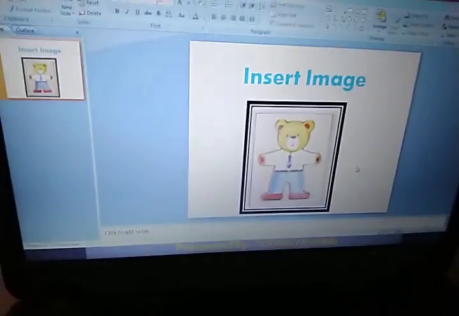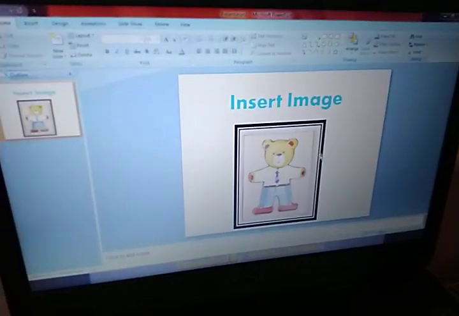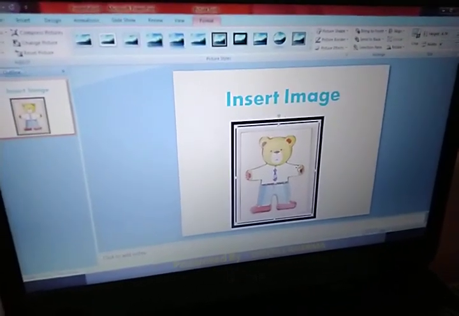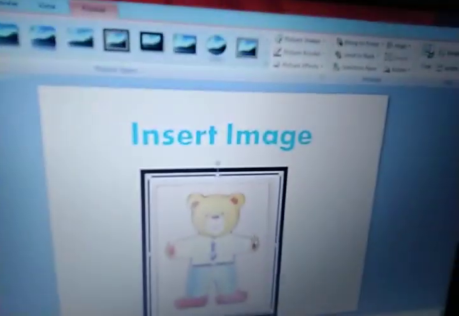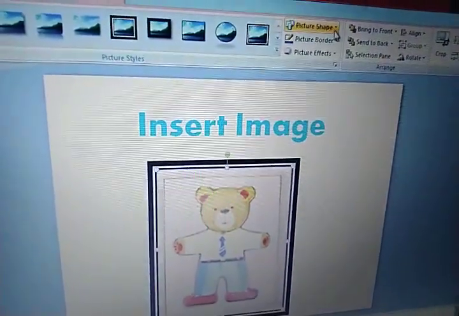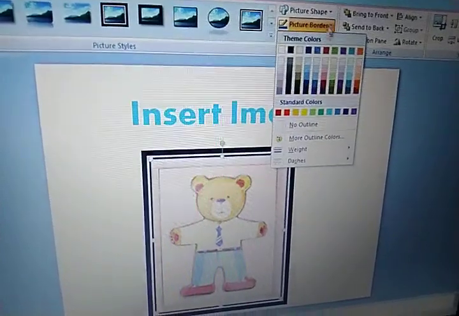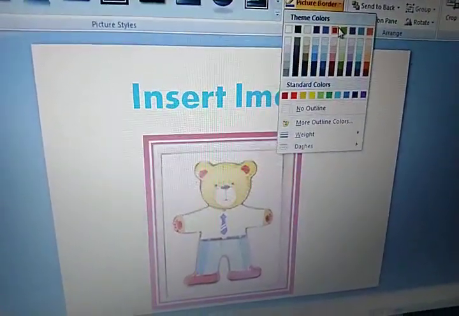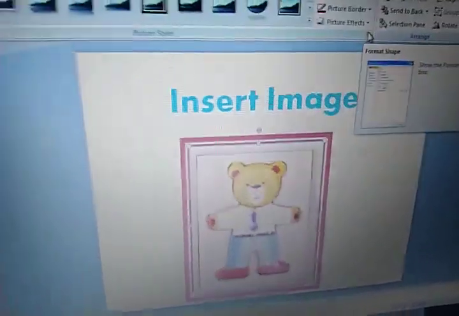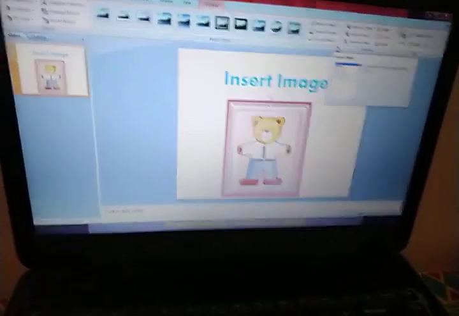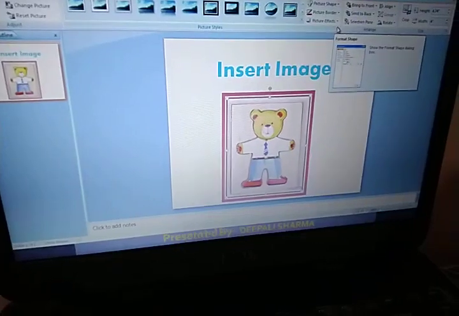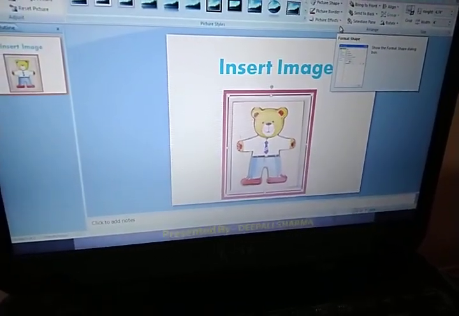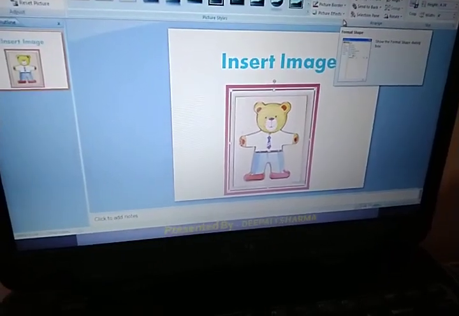Fine. Now how to change the outline color of this particular image? From the same tab, just see here, picture border is given. Just click here. There are several color options. Whatever color you like, you can give it to your picture. Fine. So I hope this option is clear, how to insert the image, how to give the picture styles, and how to change the border.